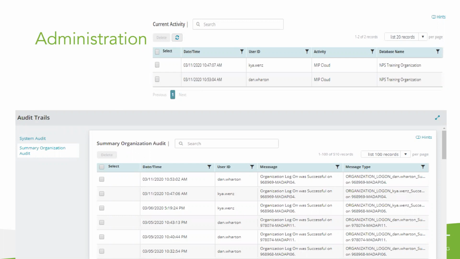And there are default reports, summary organization audits that'll show you who logged in, when they logged in, what did they do, and what was their activity logged out, and whether or not it was a successful event. This is going to help you answer a couple questions. One, are they using the software correctly? And two, are they being productive?